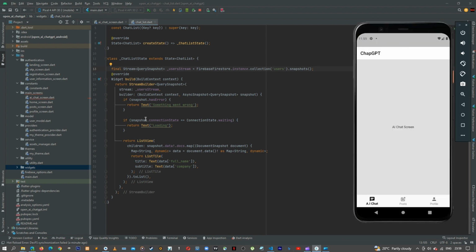So let's bring back our emulator. So this stream is checking in the users directory, and then if we have an error, we are going to say something is wrong. If it is loading, which means if it is waiting, we are going to show the loading text. And then if it loads successfully, we'll show this list view.